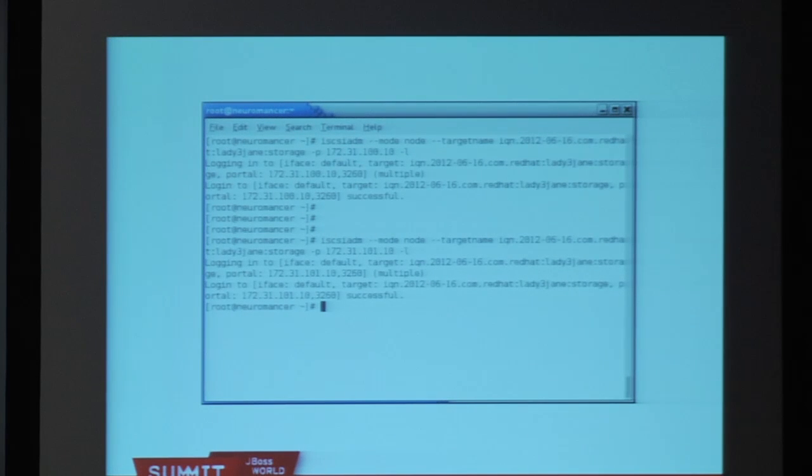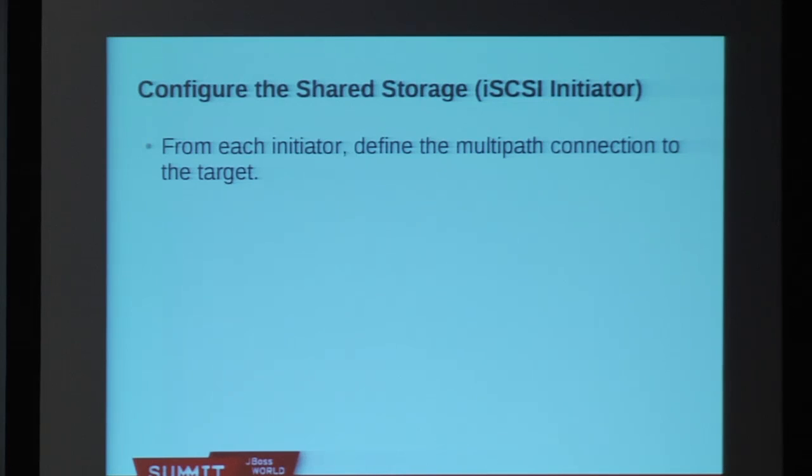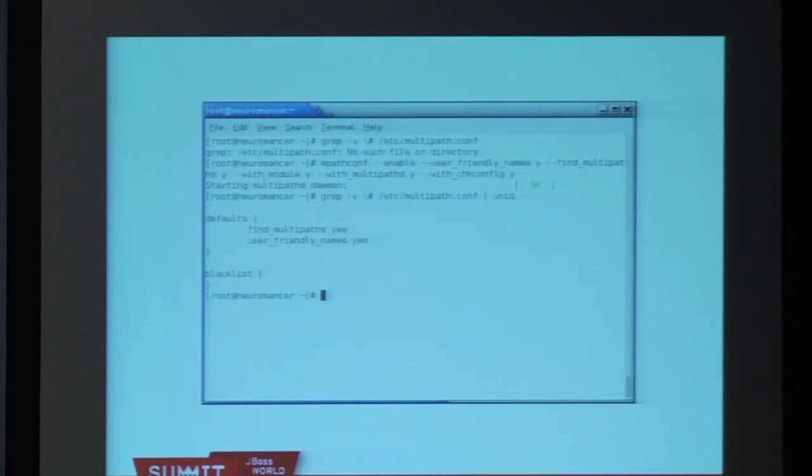Now, because we've got multiple paths on each one of these clients, on each one of these initiators, we need to define the multipath connection. So you want to make sure, obviously, that you've got the multipathd RPM installed. You'll notice that initially I look for the multipath.conf file. It's not there. So you can automatically generate a multipath.conf file by running mpathconf --enable.